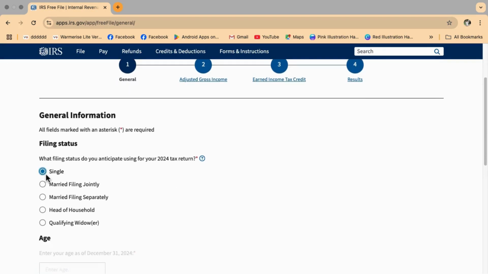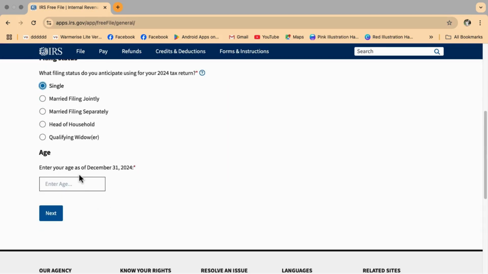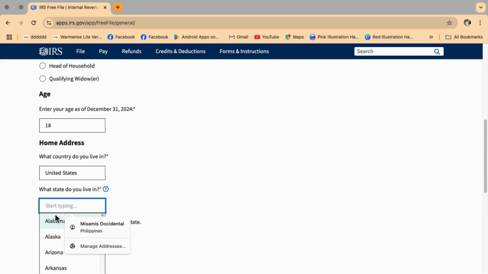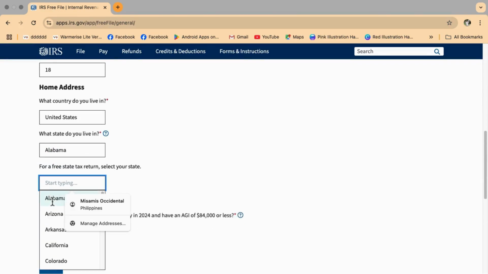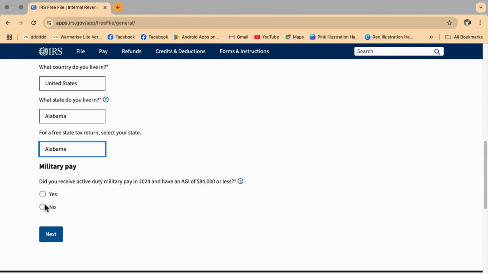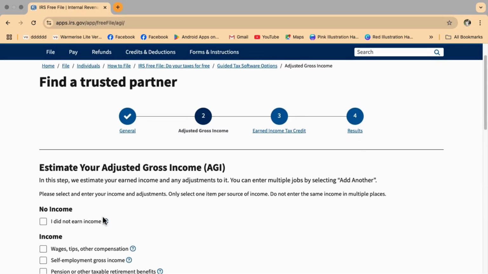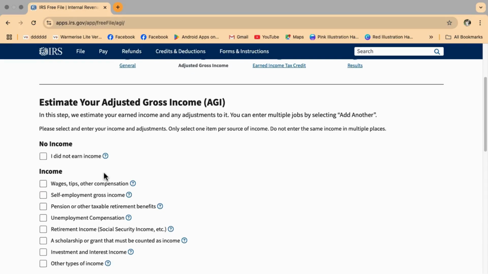Let's walk through it. Say we're single. Age 18. Country, United States. State, Alabama. Free state return, select Alabama. Did you receive military pay? Well, select no. Next, it'll ask for an estimate of your adjusted gross income. Choose the one that fits you best, then tap next.